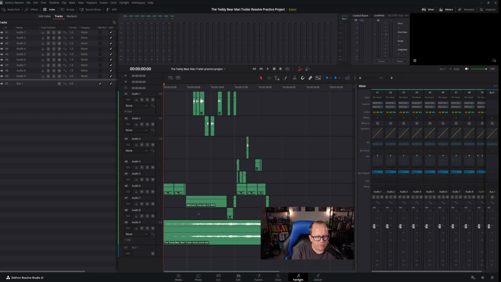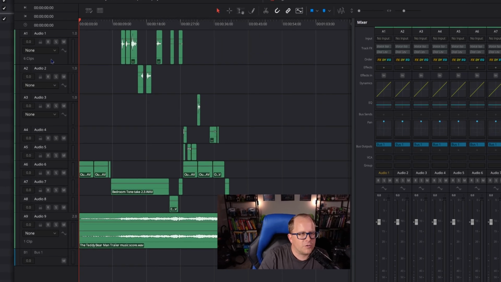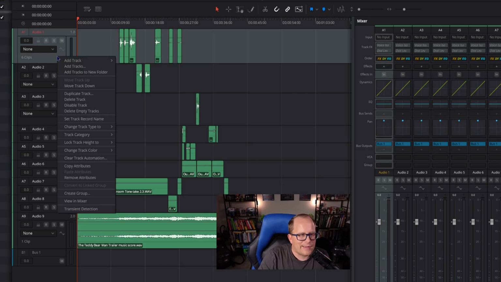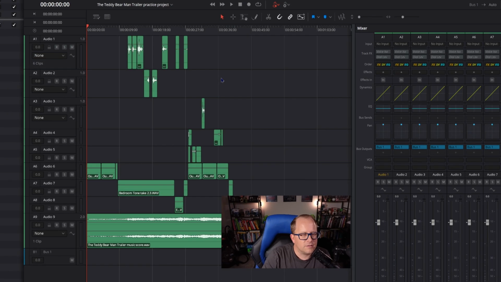And getting this right from the start saves you that headache. So if you have a dialogue track, like I know audio 1 is at the top here, I'm going to right click and go to change track type, and you can actually see that it's a mono track, so it's been set up correctly. But if it's been set up as a stereo track, you should change that to a mono track because dialogue is mono.